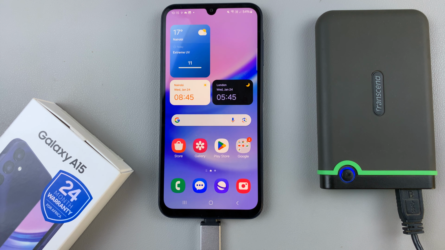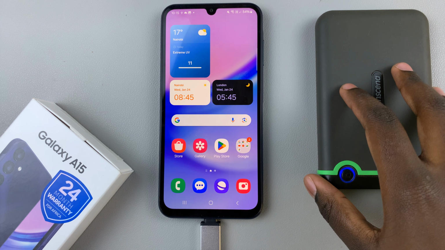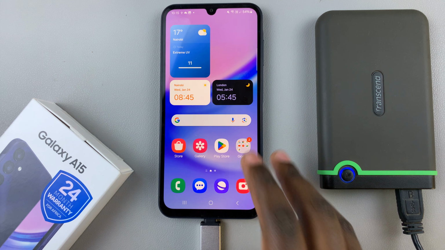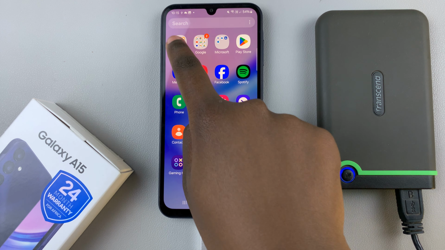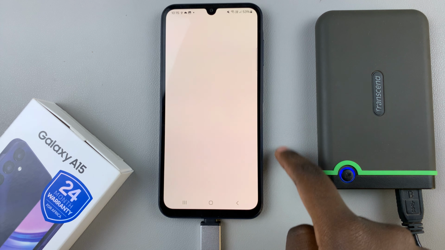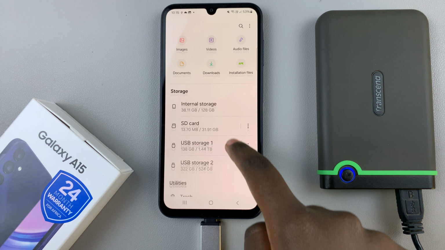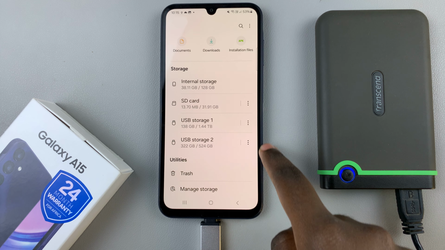In today's video, I'll be showing you how to transfer files from the external hard disk to your Samsung Galaxy A15. So once your hard disk is connected to your device, the first step is to open the Files app.